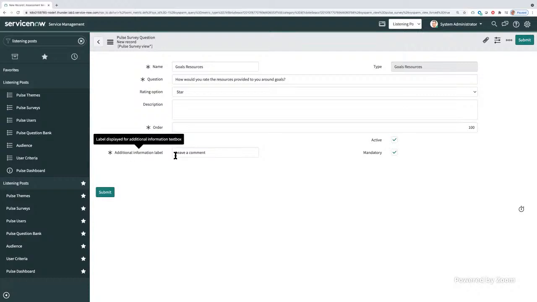So, additional information label. The default label is leave a comment, but the great thing about this is that you can actually decide what makes sense for your specific pulse survey question. Just to show an example, I will say, please add any additional comments.